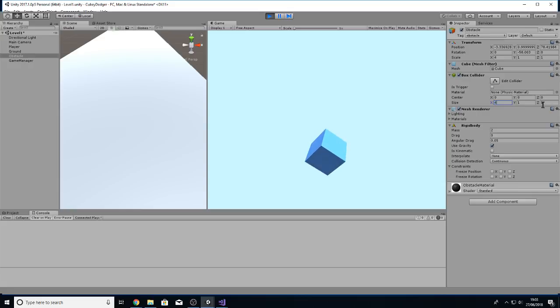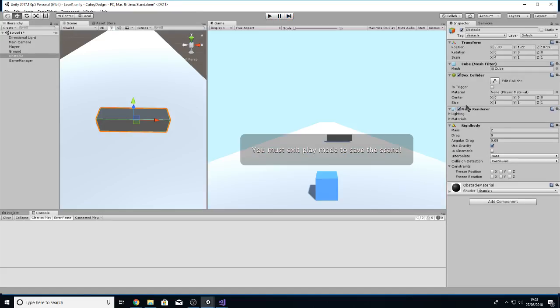Let's do this. Oh, let's get out of play mode. I think the box collider is too small. Let's try that. The hell, not 40. Why is the box collider like that? That's mad. No, the box collider's there. You can physically see the box collider's correct.